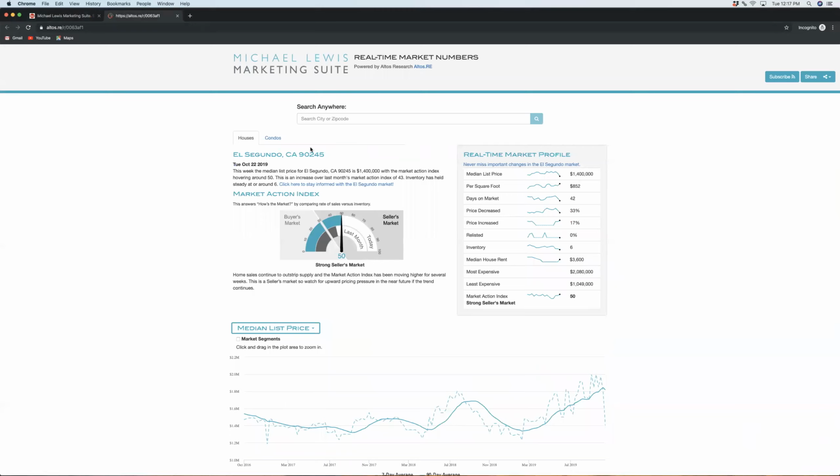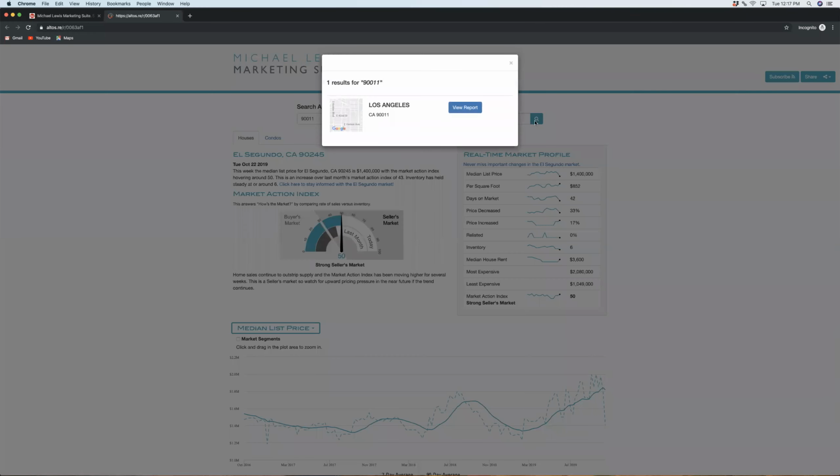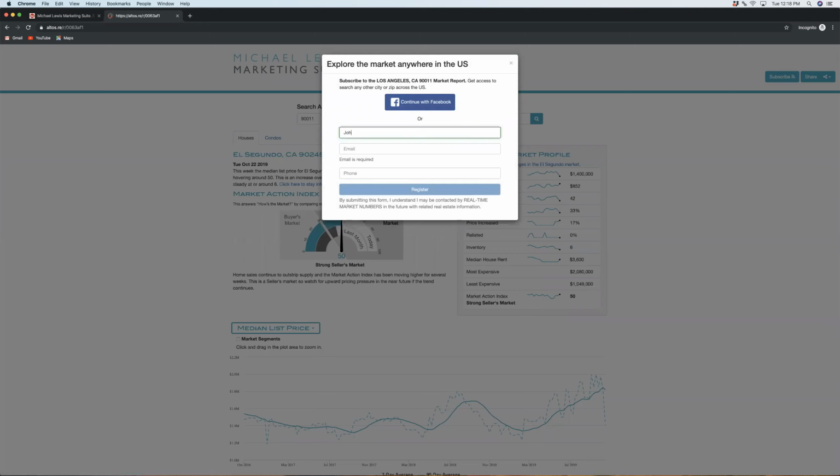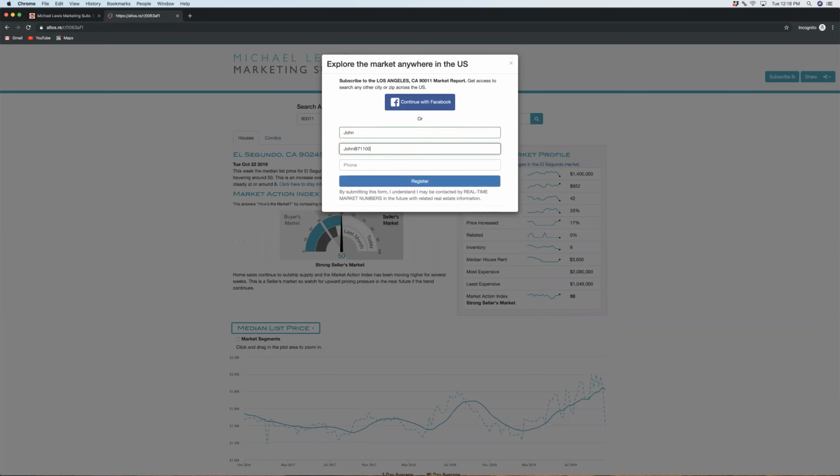So what you'll do here is you're going to put in your city or your zip code, and it's going to pull up all of that real-time market data for that city. Okay, so I'm just going to do an example. I'm going to do one in California for an example. Click search. I did the zip code. Click view report. It's going to have you put in your name. It's going to have you put in your email. The great thing about this is it is sending you weekly reports.